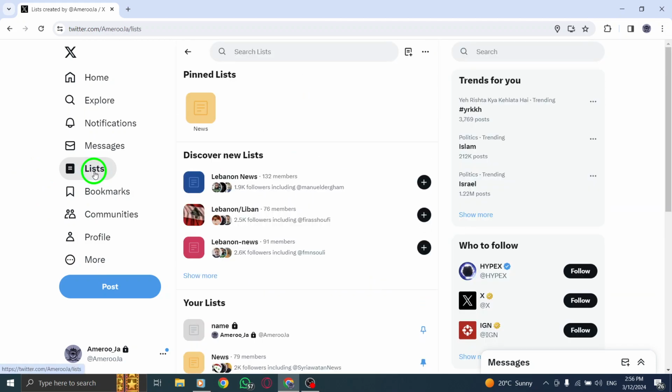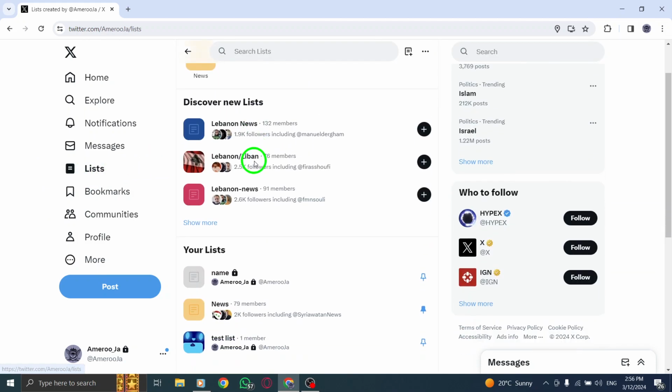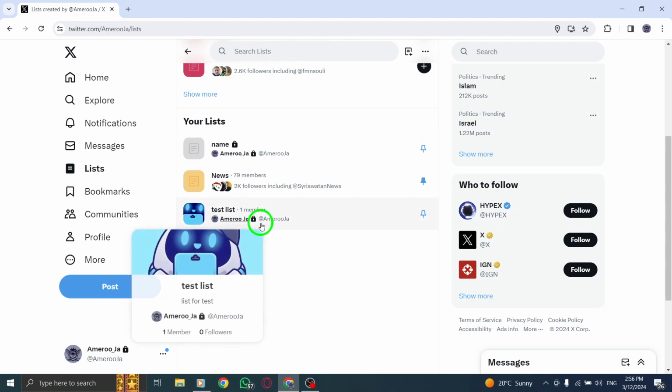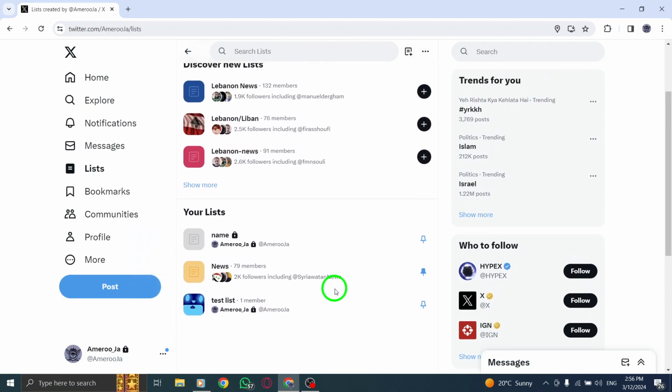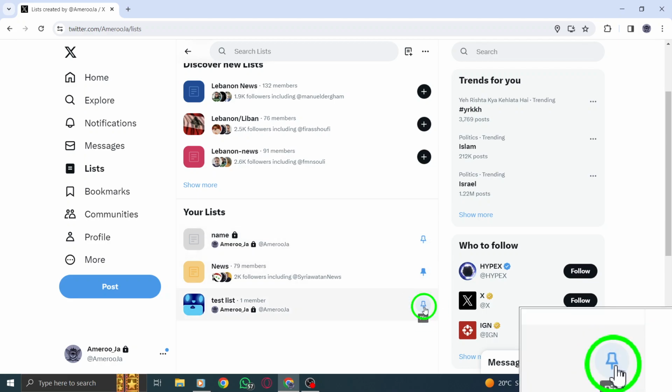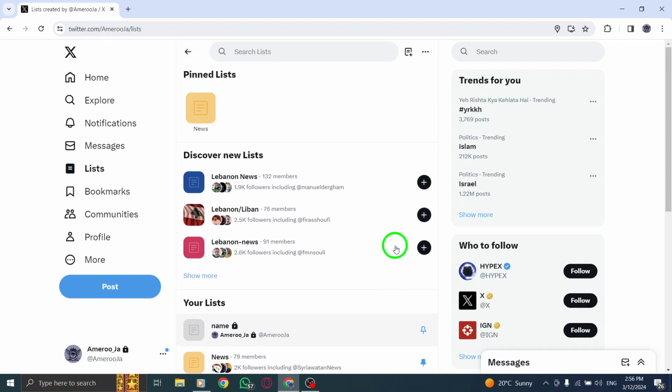You will be presented with lists you've created as well as other people's lists that you follow. To add a list to your timeline, simply tap the pin icon next to the list you want to appear on your timeline. It will then be displayed to the right of your For You and following timelines.